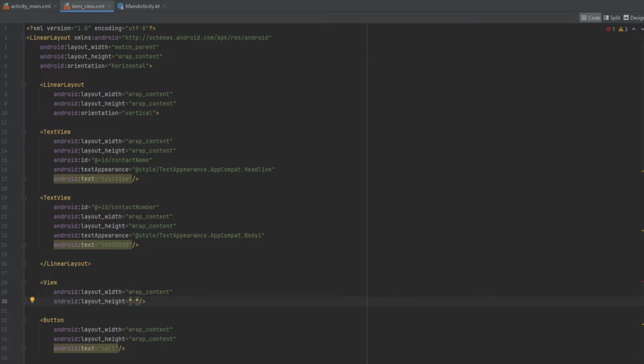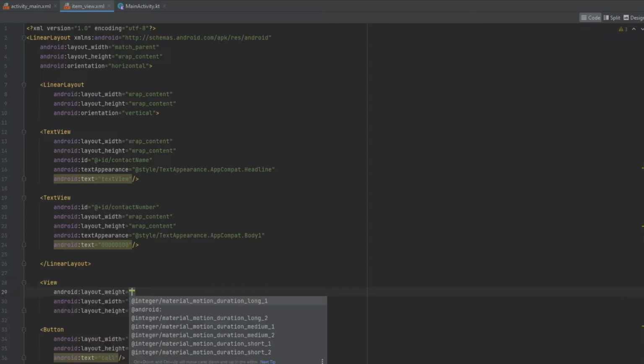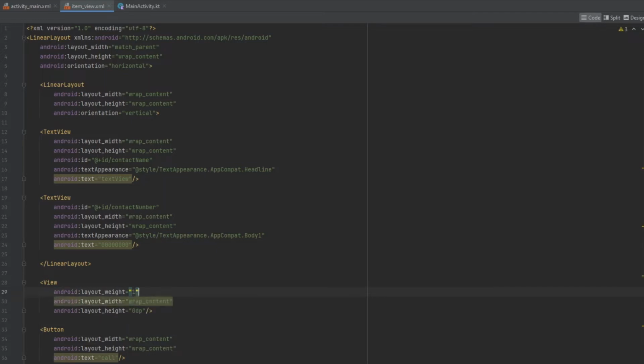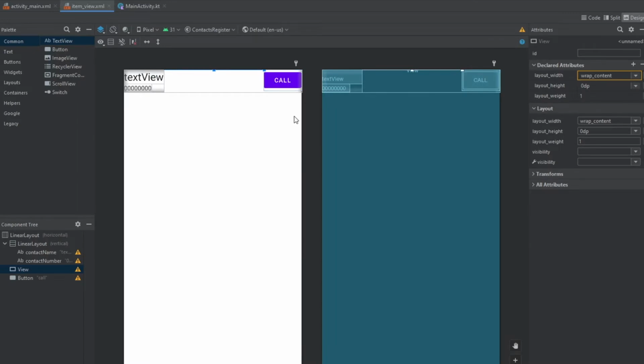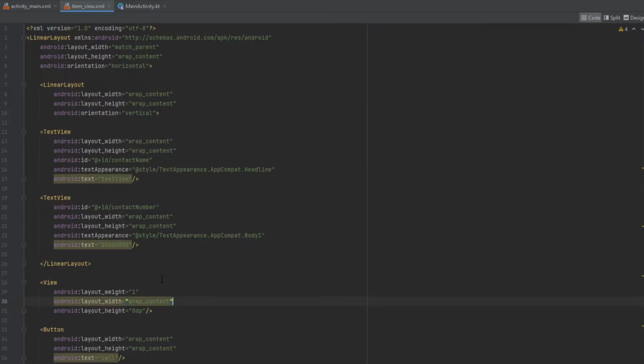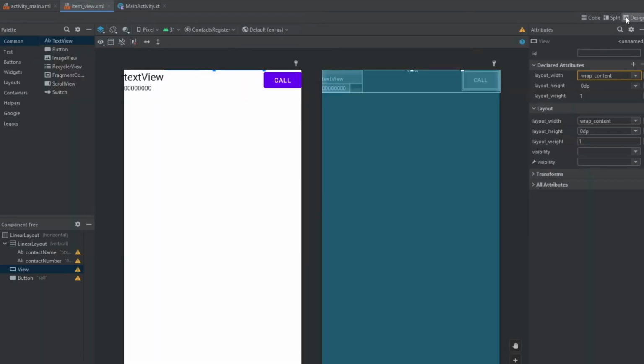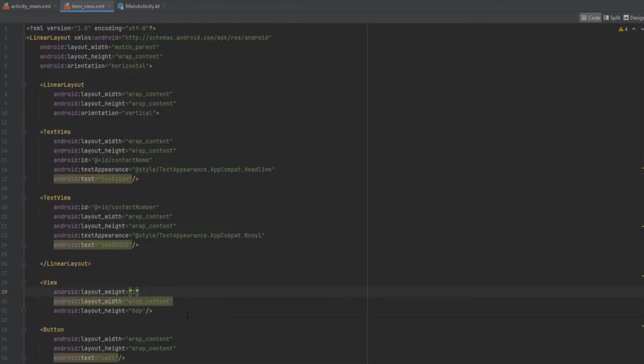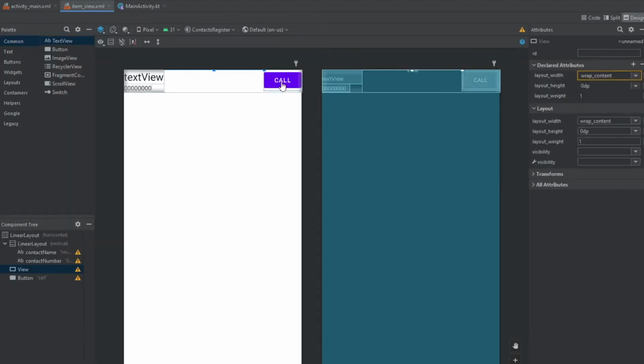It will take space in between. Okay, that's the problem. 0 dp, and we will set its layout weight to be 1. Now this serves an important purpose. Now if we go to design, we can see our button is pushed to the right. Now setting layout weight 1 tells our program that this empty view should take up as much space as possible, basically. So it takes all the space in between these two sections and pushes the button to the right. That's exactly what we wanted.